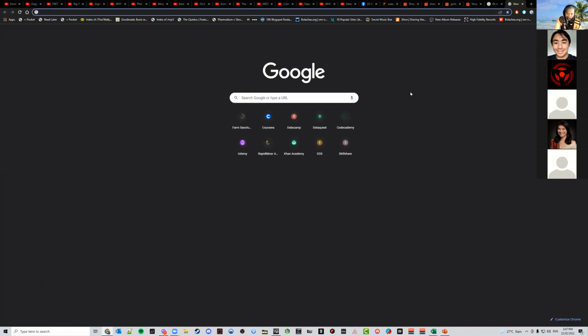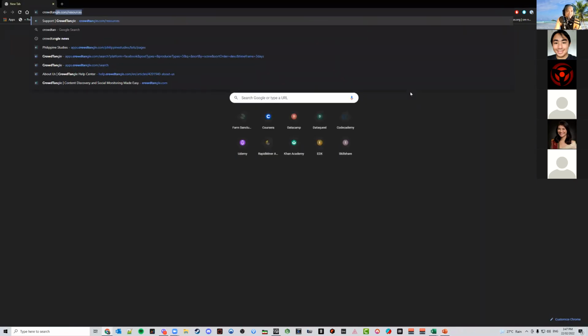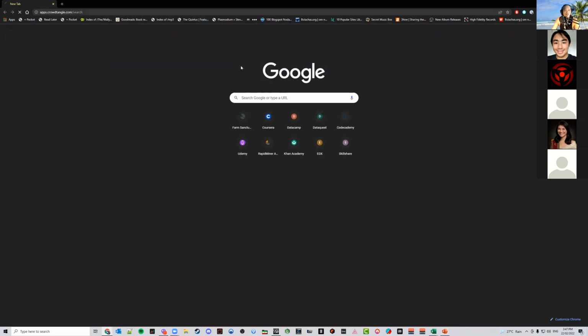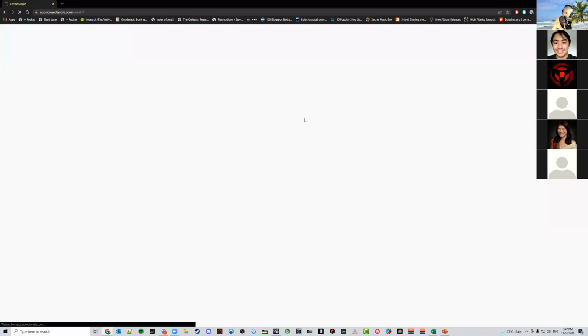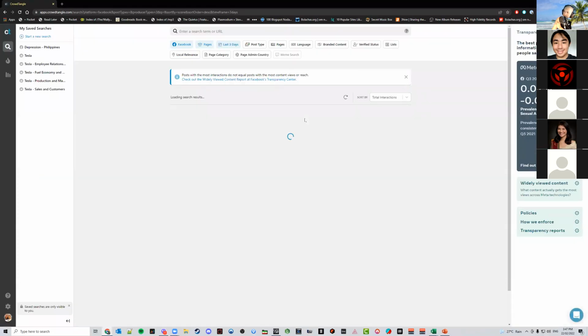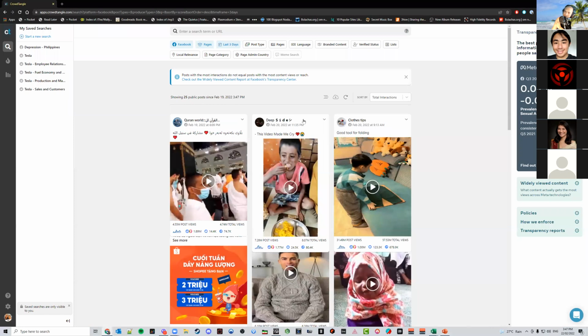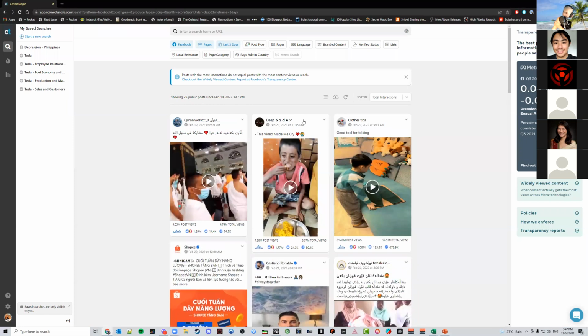Crowdtangle. I think I sent everyone invitations already here. But if I haven't yet, just give me the email that's associated with your Facebook account. This is a Facebook product kasi, so you need to authorize it or authenticate it using your Facebook email. Okay, so this has a few things that are pretty useful. Although yun nga, we might not be able to use this indefinitely.